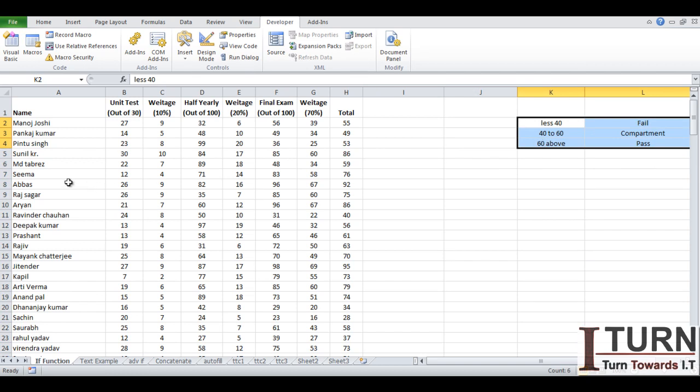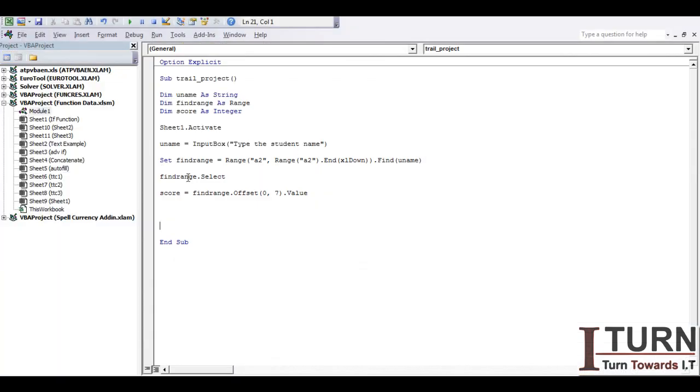And not only in the message, I want this result to come in the cell as well. If I'm looking for the result of Pintu Singh, then in the message box it should come: Pintu Singh's result is whatever, and that result needs to come over here as well. So how to do this? We have done the programming up till this level where the score has been established, meaning in the score variable the student's score is going to be stored. So on the basis of this variable we are going to apply an if function.